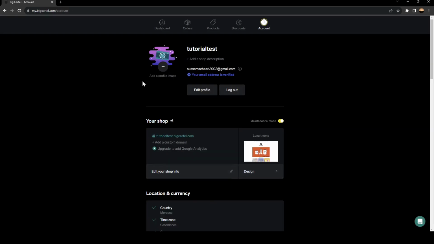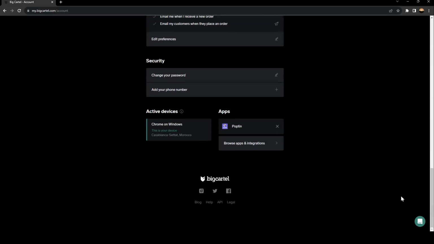And then once you're here in your account section, scroll all the way down until you find apps. So right here, you're going to find your installed apps. And under it, you're going to find browse apps and integrations. Go ahead and click on browse apps and integrations.